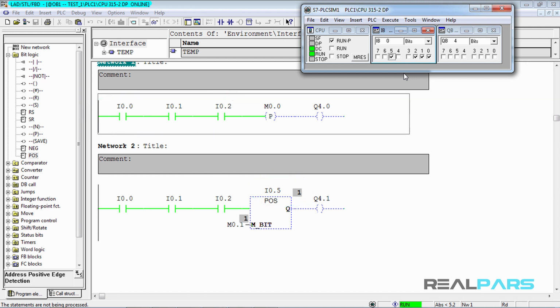Now we've learned the functionality of these instructions and how they differ. In the next lesson, we're going to put them to practical use. Let's take a look at the next lesson.